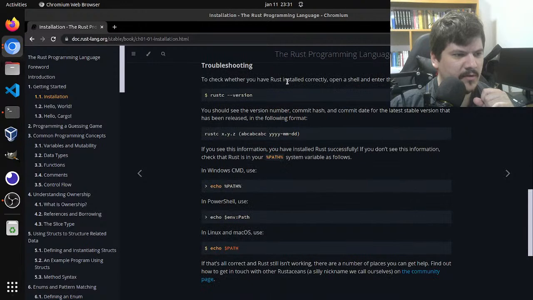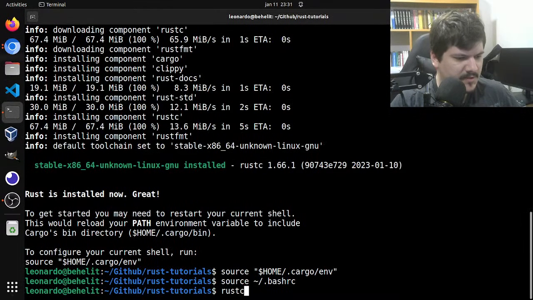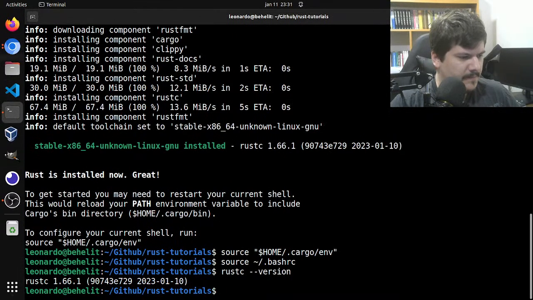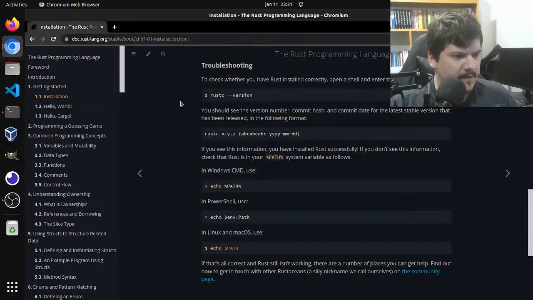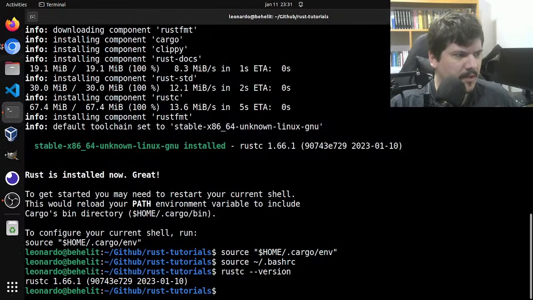Troubleshooting. To check whether you have Rust installed correctly, open a shell and enter rustc --version. So it's the Rust compiler. Yeah, it's working. We have this installed. And you should see the version number, commit hash.